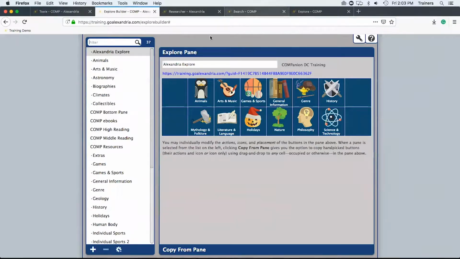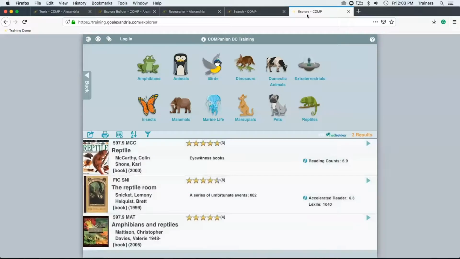Now, we do have a lot of people who do use an Explorer interface similar to ours, or they will take ours and change it to meet their needs. You are very welcome to do that.